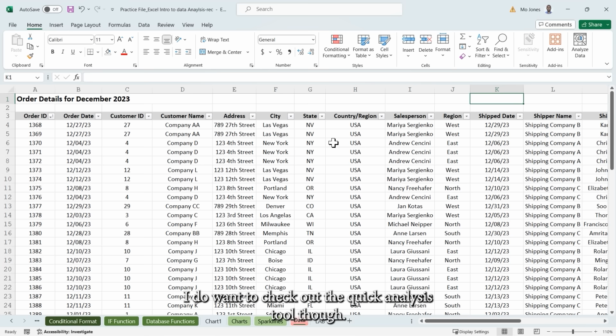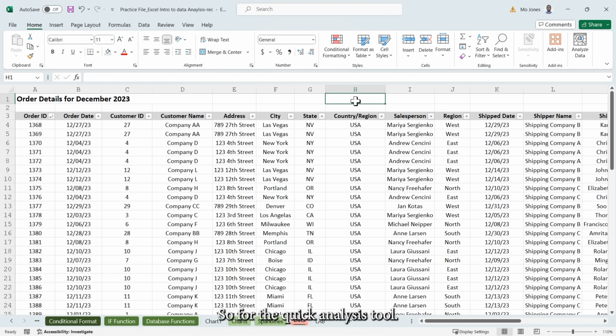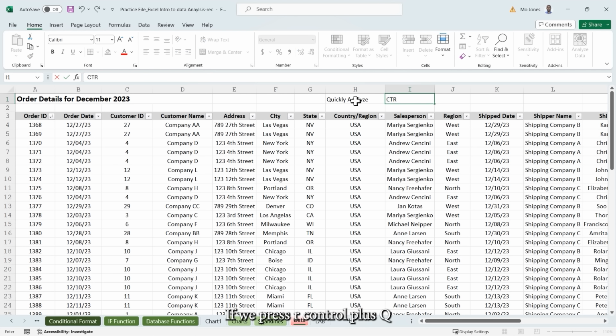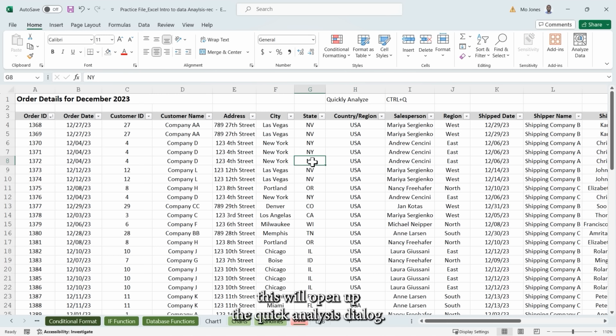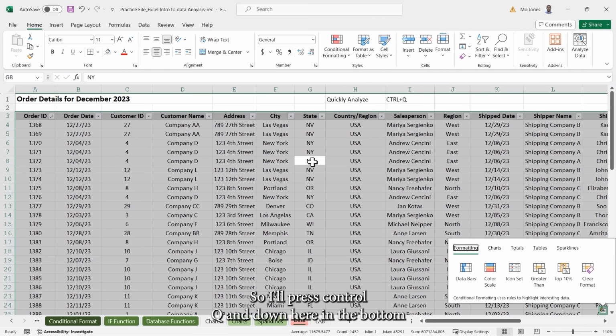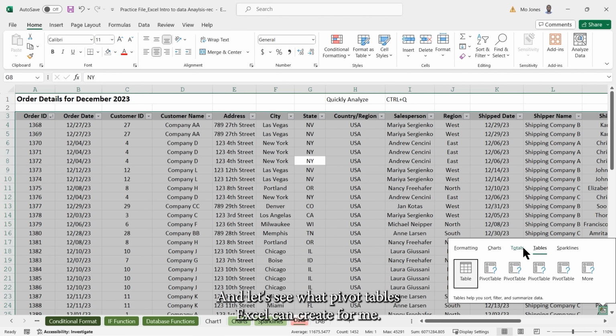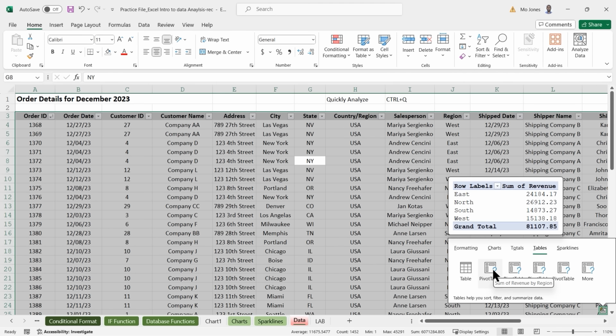I do want to check out the quick analysis tool though. So for the quick analysis tool, I'll just say quickly analyze. This is something that I use often. If you press Control plus Q on your data set, this will open up the quick analysis dialog. So I'll press Control Q, and down here at the bottom it's giving me some quick analysis tools. Remember, I want to insert a pivot table, so I'll click on tables here, and let's see what pivot tables Excel can create for me.